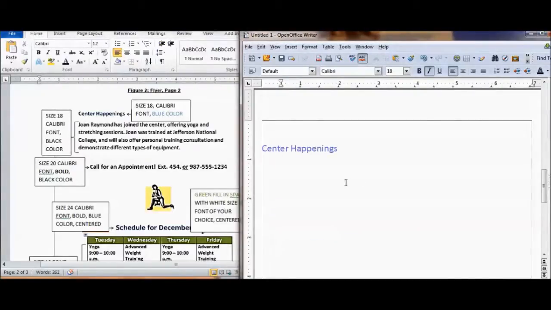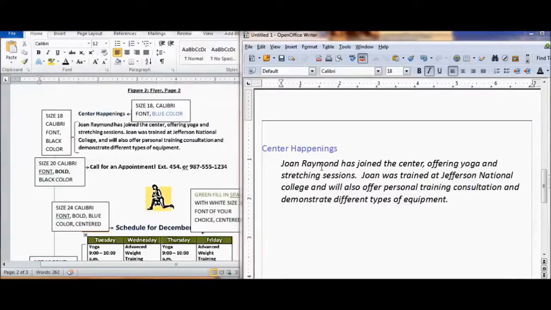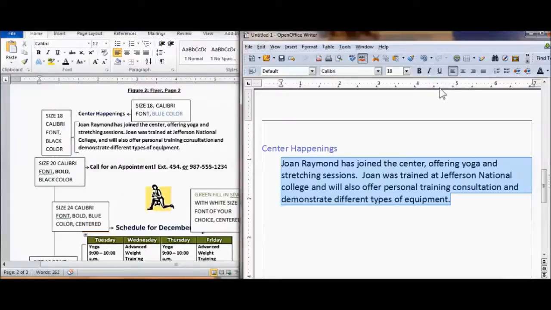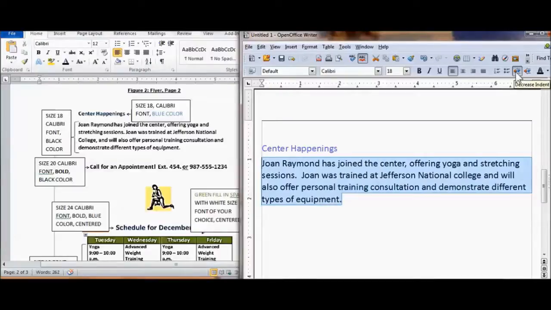And I'm going to write Joan Reynolds joined the center, blah, blah, blah. And we'll do the next paragraph. So I noticed when I typed this, what happened was it made everything italicized and pushed it over. So I can fix that. I just highlight everything, click off the I for italics, and I can push it back. See the push it back, increase, decrease indent button? So that'll bring it back underline with the center happenings.